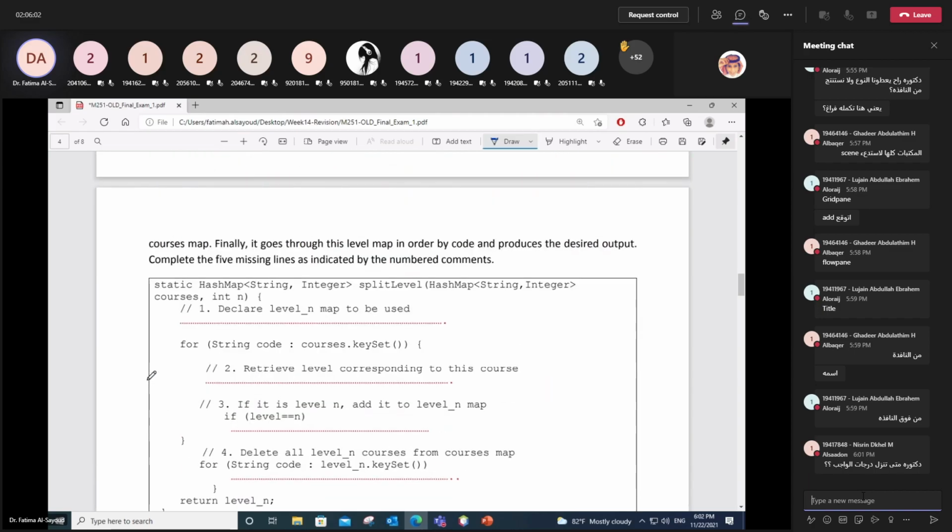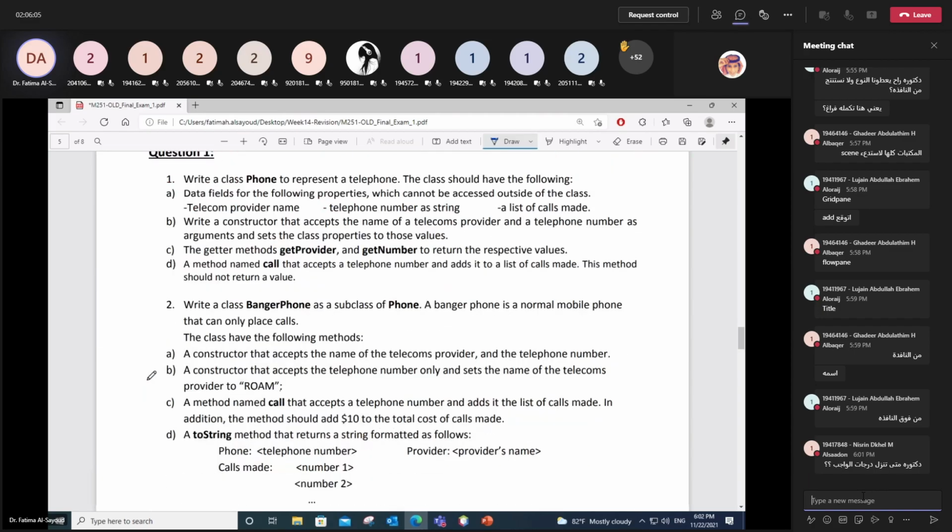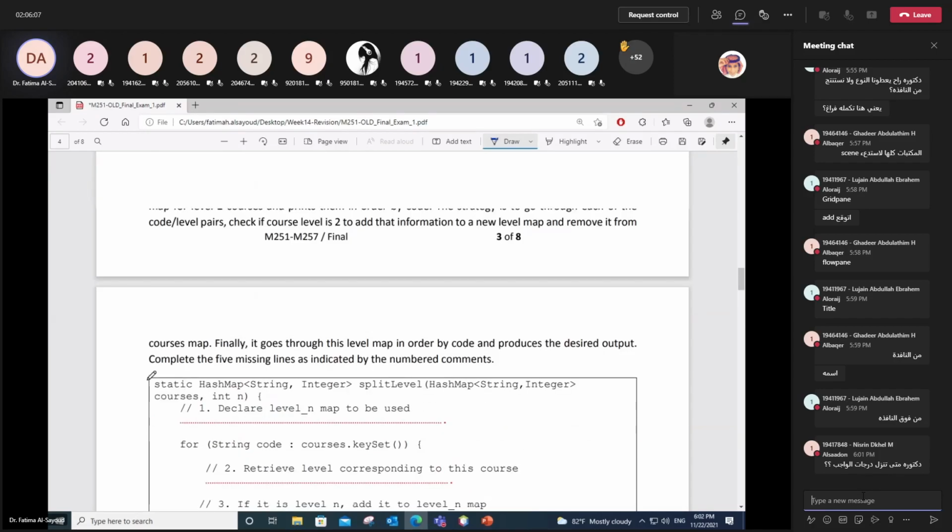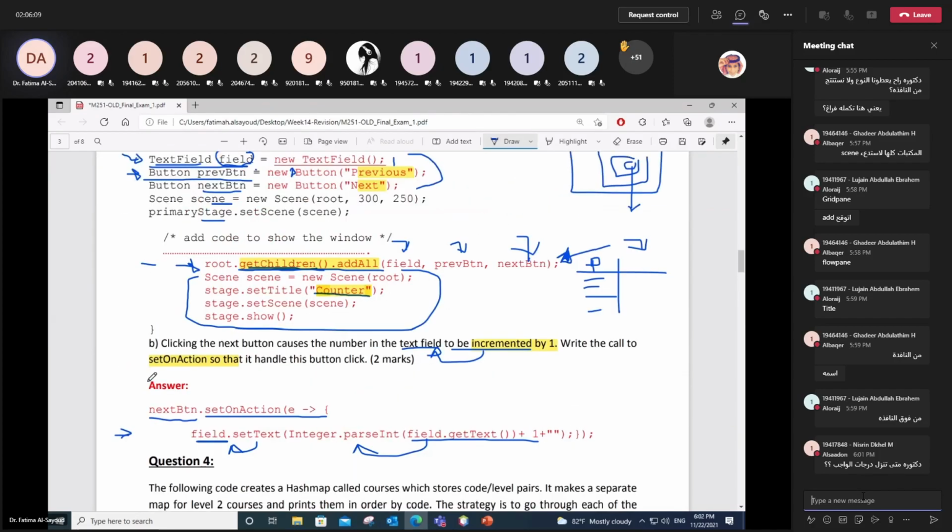So we stop at question 3. Inshallah tomorrow we will complete from question 4. Any question? If you would like to leave, you can leave.